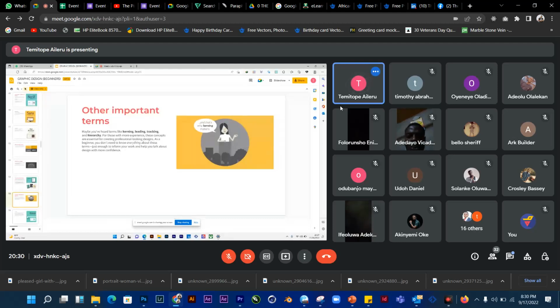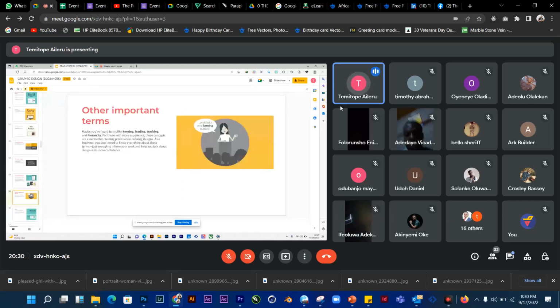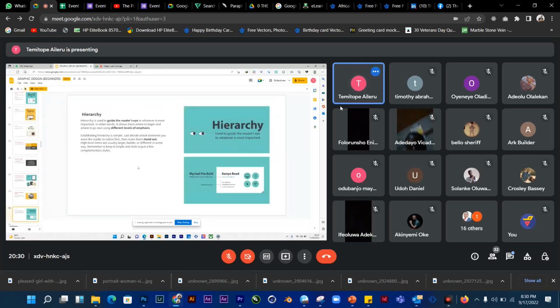So next slide. Before I move on, we have them here: kerning, leading, tracking, and hierarchy. The first one is hierarchy. We all know hierarchy, right? We know the order of importance. In a company, we have the manager, the line manager, team leaders, and workers. So all eyes are on the manager, and then the next person to the manager that talks to the manager is the line manager, and so on.